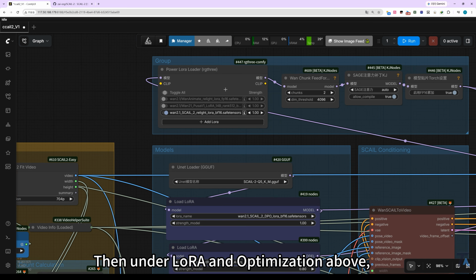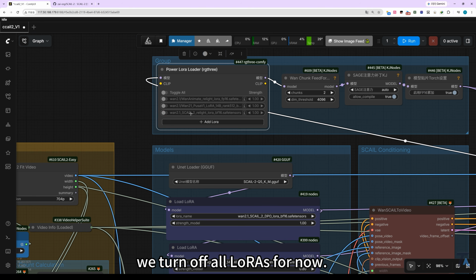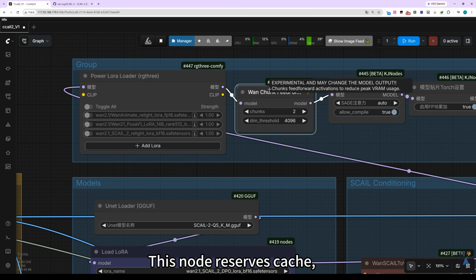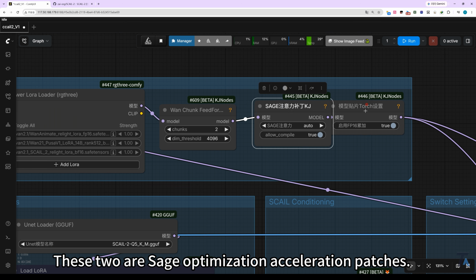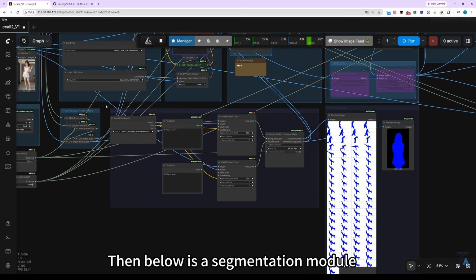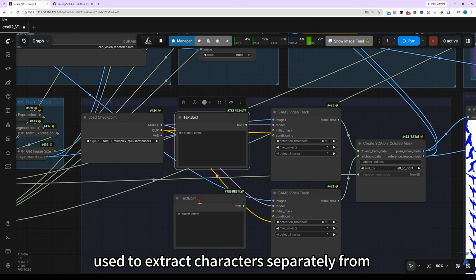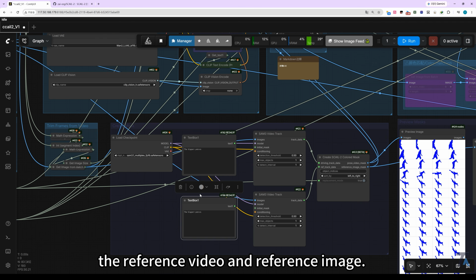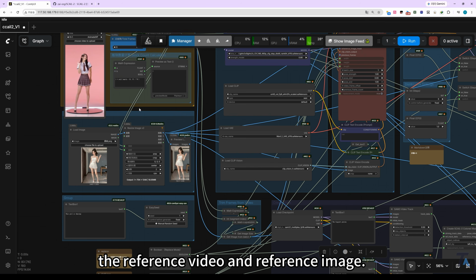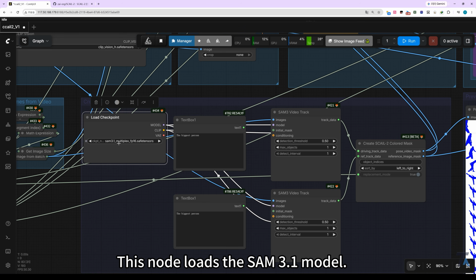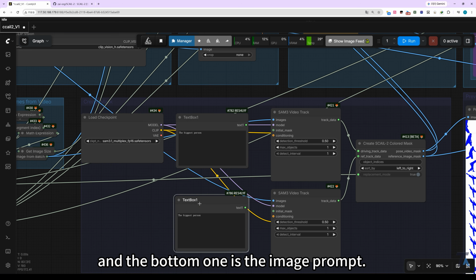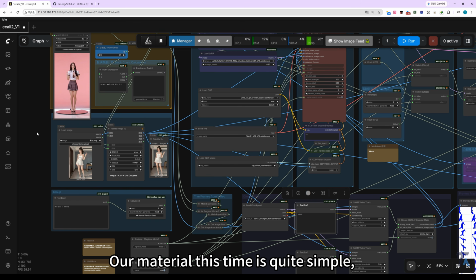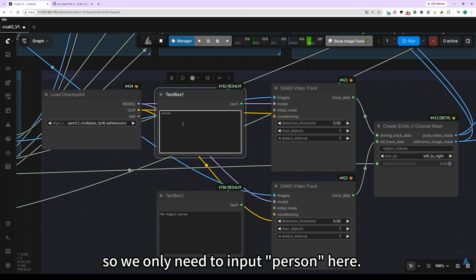Then under LoRa and optimization above, we turn off all LoRAs for now. This node reserves cache, which helps prevent out-of-memory errors to an extent. These two are Sage optimization acceleration patches. Then below is a segmentation module used to extract characters separately from the reference video and reference image. This node loads the SAM 3.1 model. The top one is the video prompt, and the bottom one is the image prompt. Our material this time is quite simple, so we only need to input person here.